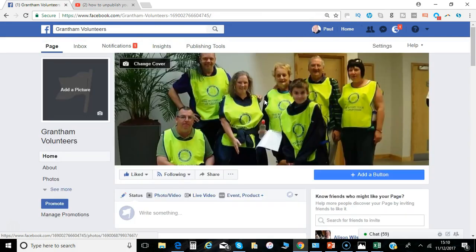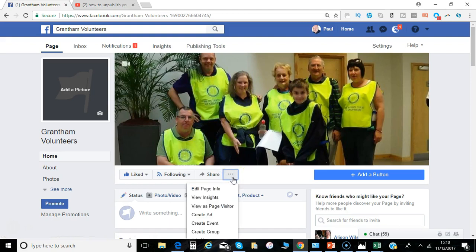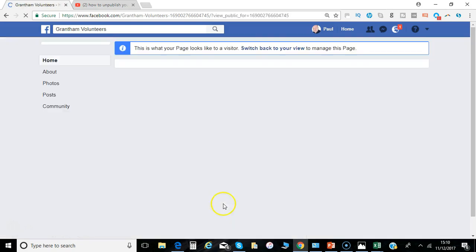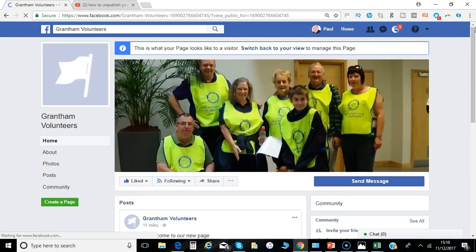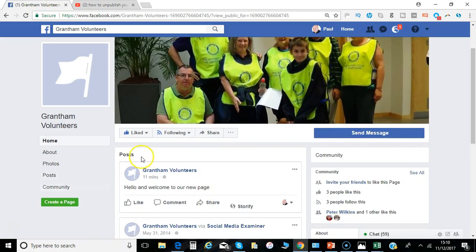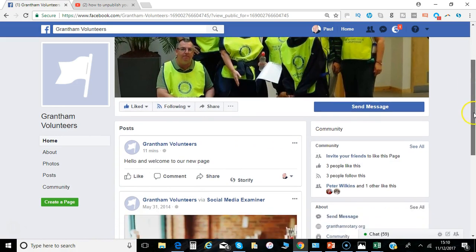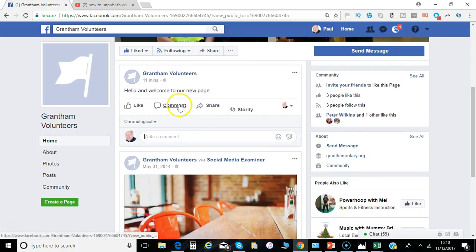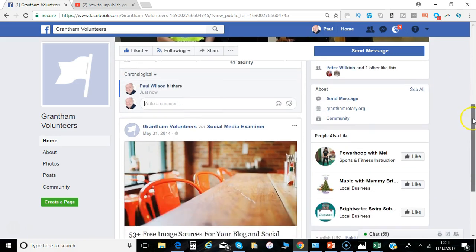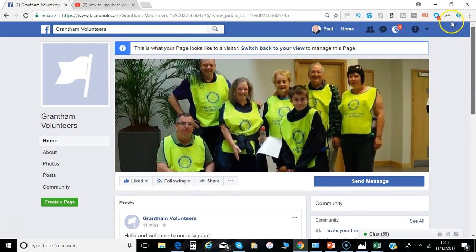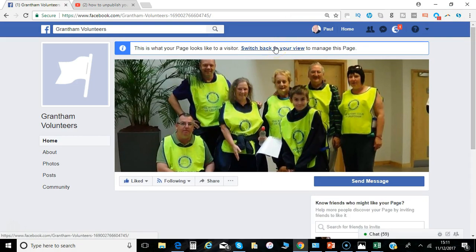So the way you can check how it would look to a public visitor is to go here to the three dots and say View as Page Visitor. And you can see there's no box that they can post into, but they can still comment on the post that you've published yourself. So obviously you can turn on, turn off these settings, adjust them the way you like.